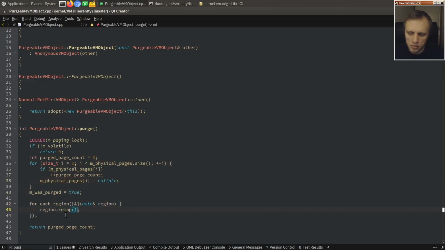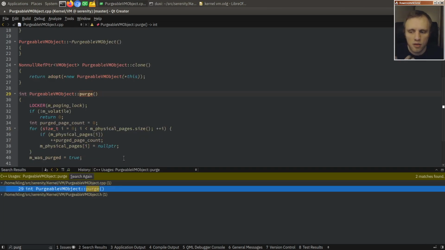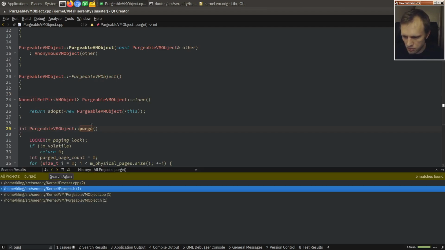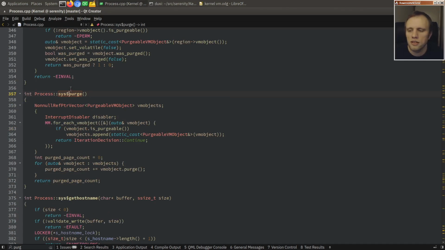And of course, we have to remap every region that uses this VM object afterwards, because now those pages are not there anymore, and we need to get zero faults if you try to access them. Or you'll get a not present fault, and then you'll determine that to be a zero fault because the page is missing. Right now, we don't actually have any smart integration in the page allocation with the purge. We just have a call to purge. You can make a syscall purge, and that will just walk the entire VM object graph and purge everything.